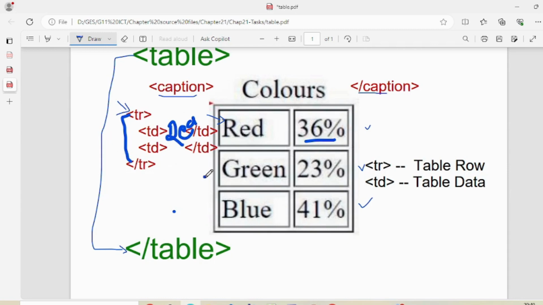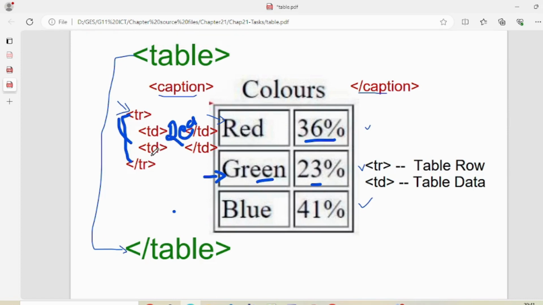I'll move to the next row, this one, with the same set of tags, but the data is this and this in two TDs. If you have another column, one more TD will be added here, right? Now if I go for the third row, again the same set of tags, but the data is different. The third row we insert.